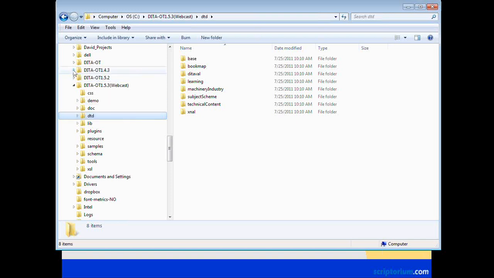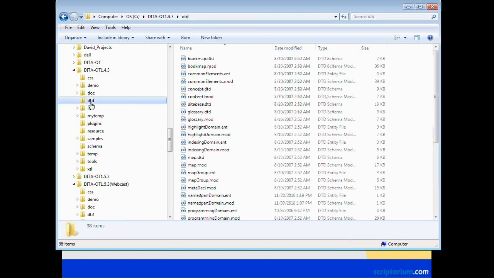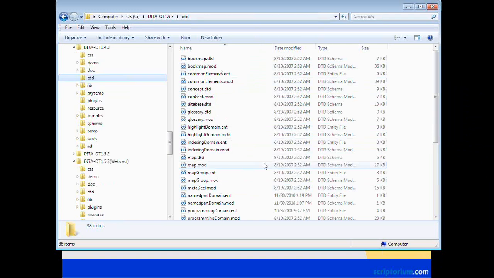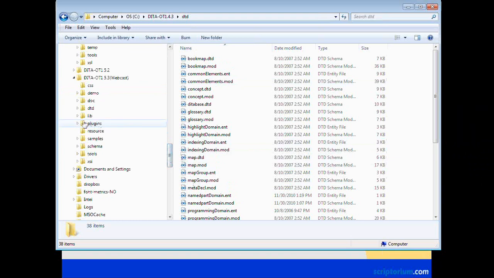Now in 1.4.3, there's a slight difference. You'll notice here I've got a 1.4.3. I'm going to look at the DTD folder there. You'll notice in 1.4.3 the DTD folder was flat. All of the DTD files and their accompanying files are all in the same folder. In 1.5, much more organization was added to this, and so now we have things subdivided.